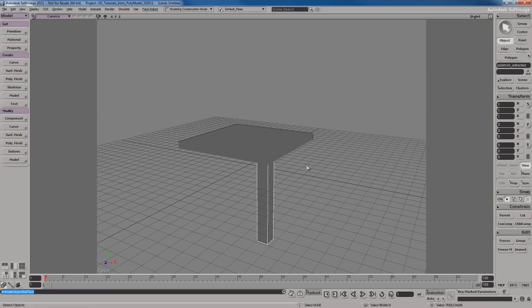Now I know I went a little bit quick right there, and I did that on purpose. I just wanted you to get a quick example of how you can start to use these geometry primitives to flesh out and block out actual 3D models in Softimage. Okay, so I'm going to take that stuff and delete it. Don't need it anymore. So now let's go ahead and look at how to create polygons from scratch.